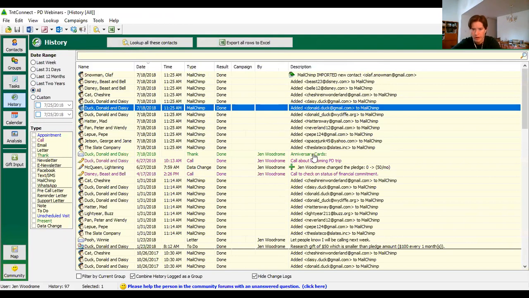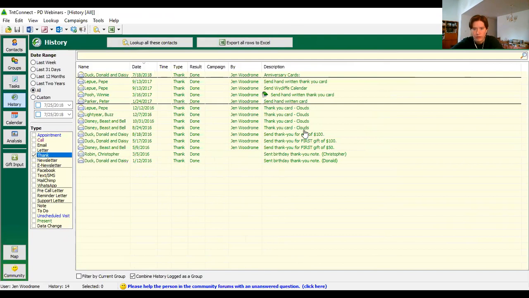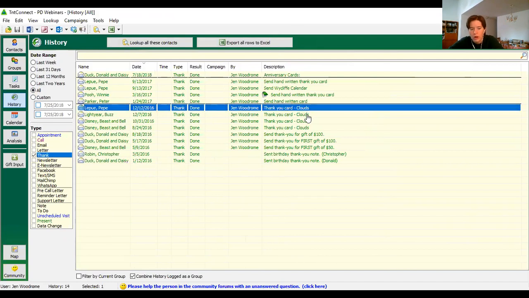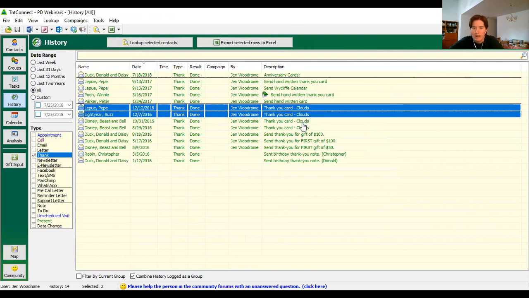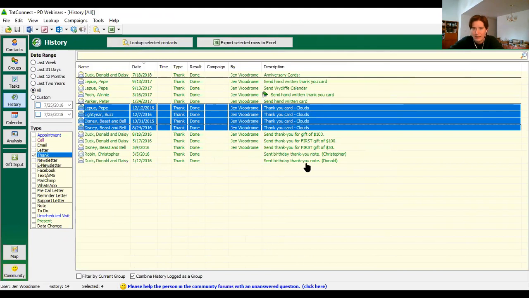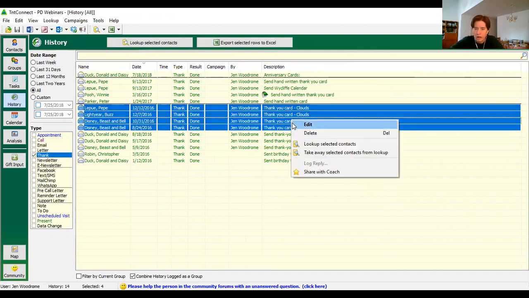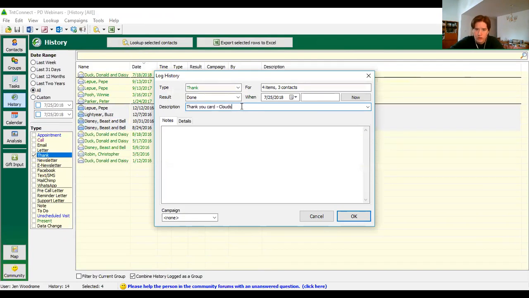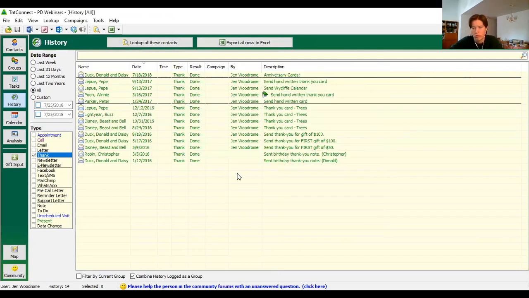but if I wanted to change some of my history items, maybe I have a bunch of thank you cards in here, okay, and I said that they were all cloud thank you cards, but actually I remembered later that they actually all had trees on them, okay. And so I don't want to change them one by one. So if I click on the first one and then hold down the control or command key and click the other ones, okay, I've got all the ones highlighted that I need to change. And then I right click, edit. Okay, I'm just going to change this over to trees. Okay, and now they're all changed. Okay. So that's 2 ways to change a group of data at once instead of one at a time.